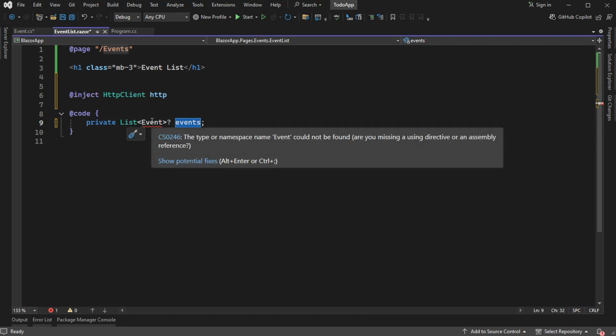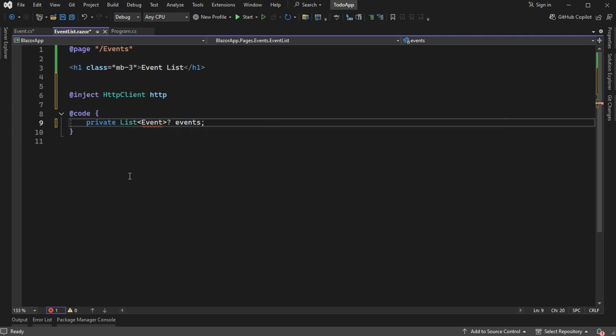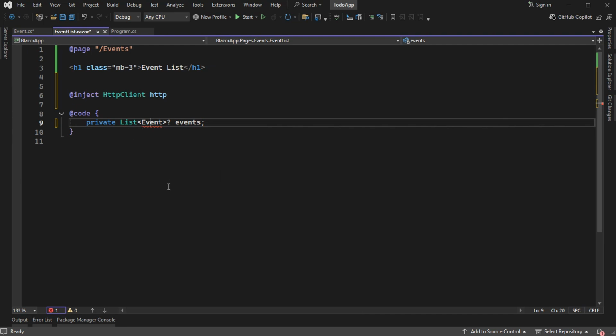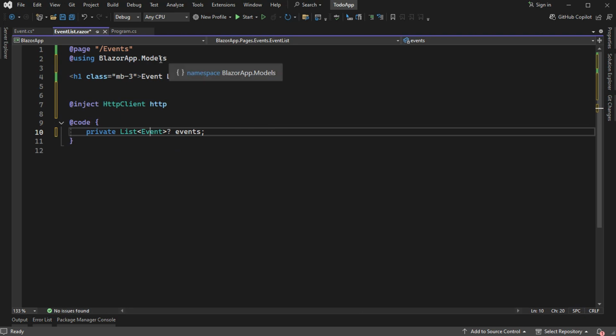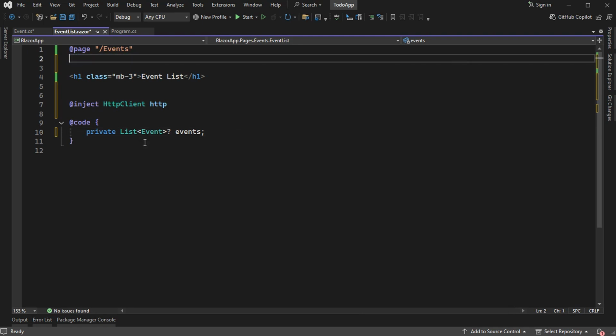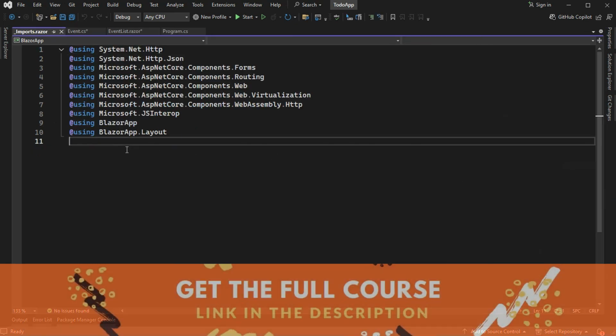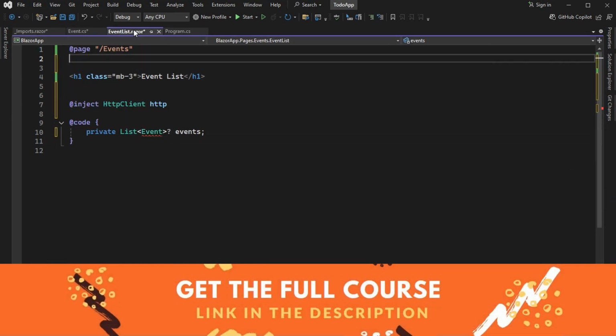So here we have this error. To fix it, we need to add the namespace of this class. So if we click here, we can just select this option. So we can see that this statement has been added here and the error is fixed. We can add the namespace either here or we can cut this code from here and let's add it to the imports file. Like this, it will be added to all the components of the project. So here we can see that we don't have the error anymore.